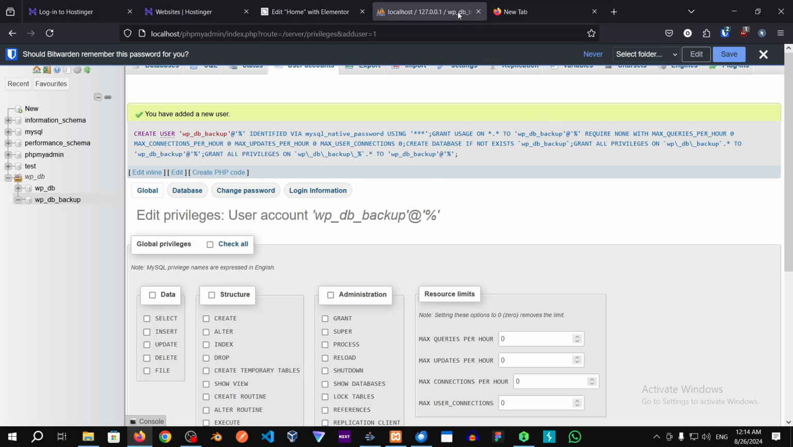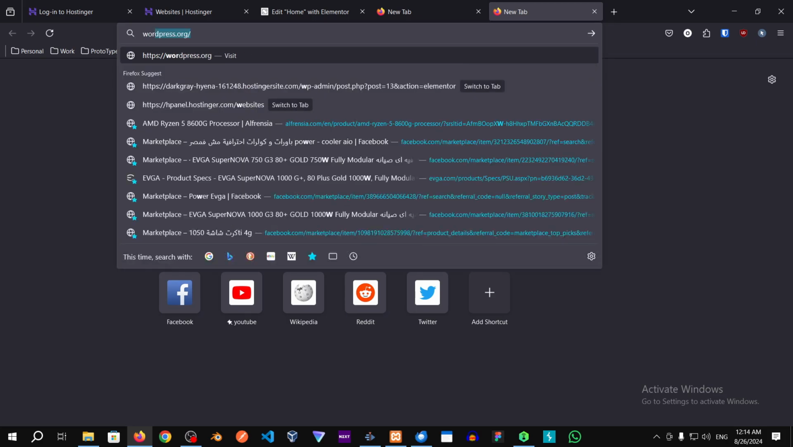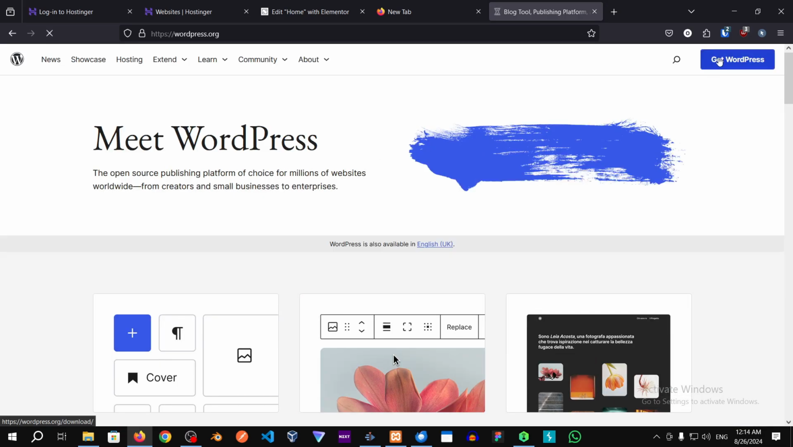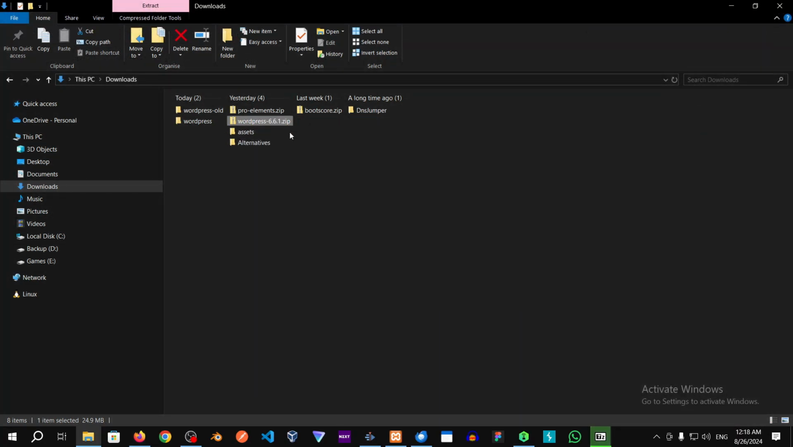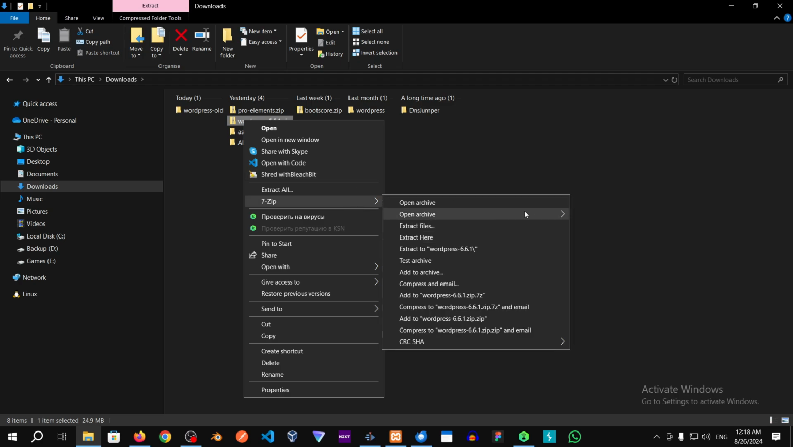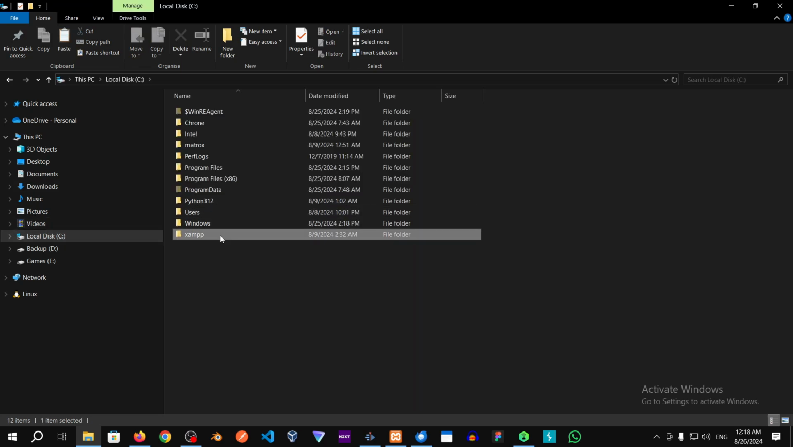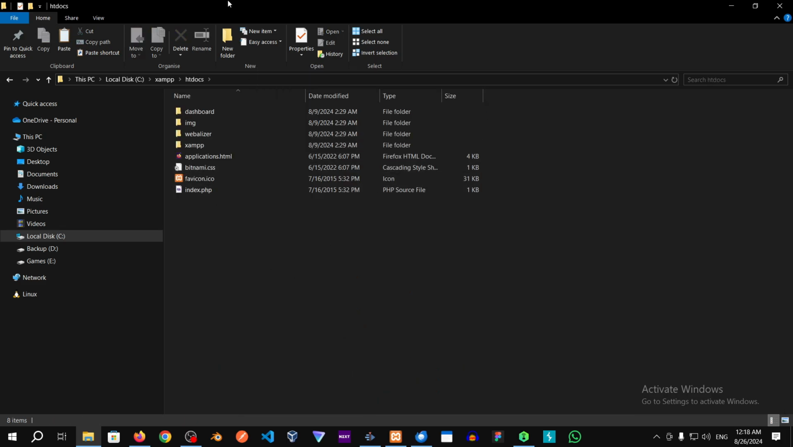All right, so after you're done doing that, you're just going to go into WordPress.org. All right, then get WordPress, download, right click and then extract it. You can use 7-Zip or WinRAR or whatever. You will find a folder called WordPress. Just copy it as it is, go into local disk C, then your XAMPP or htdocs, then paste your WordPress over here.